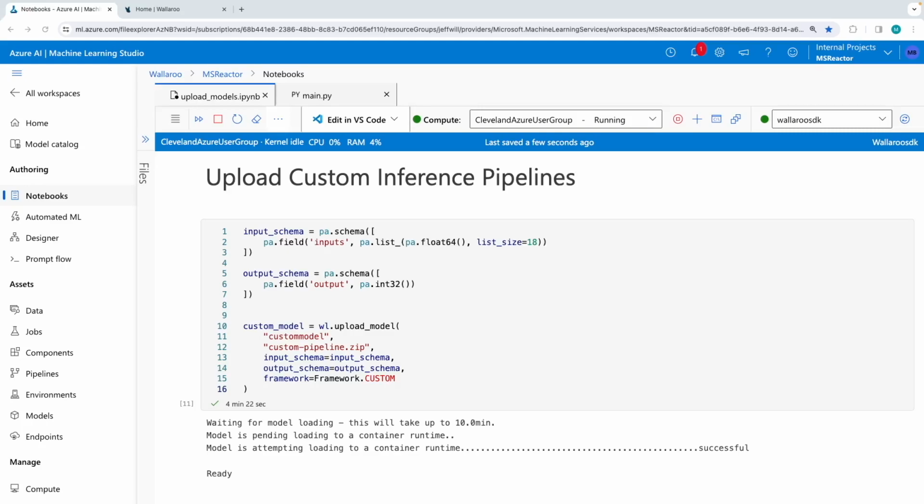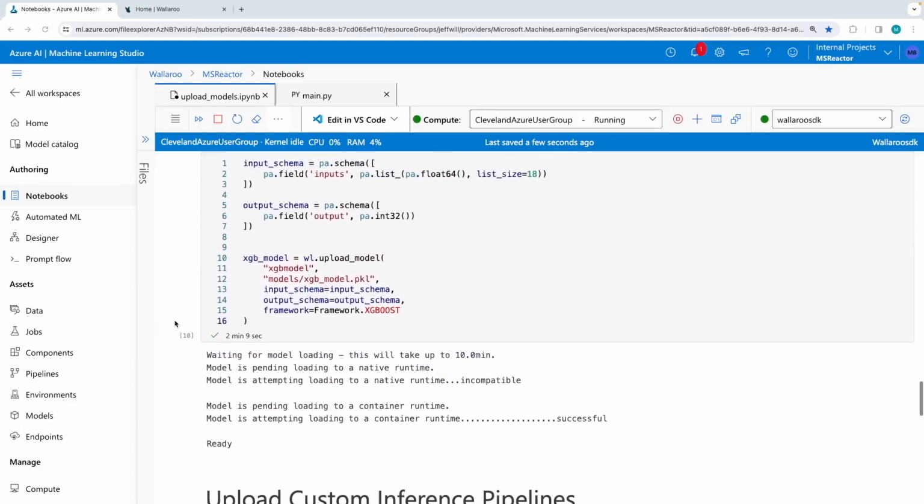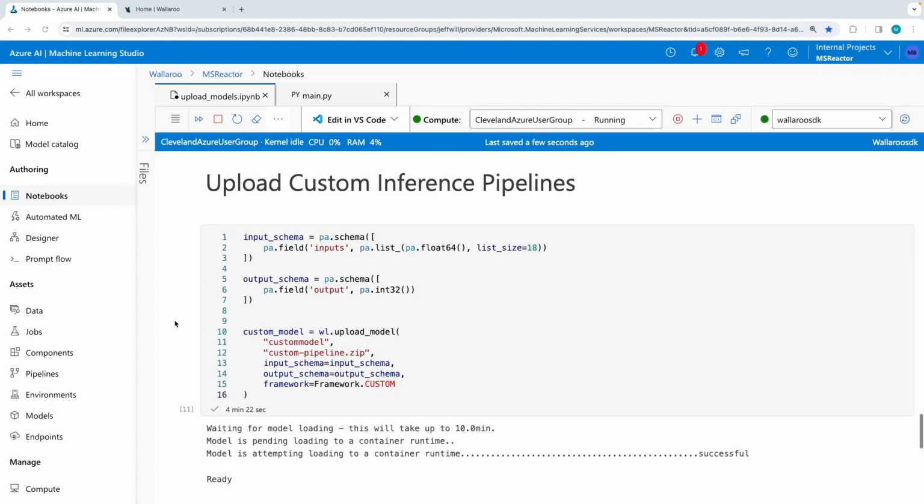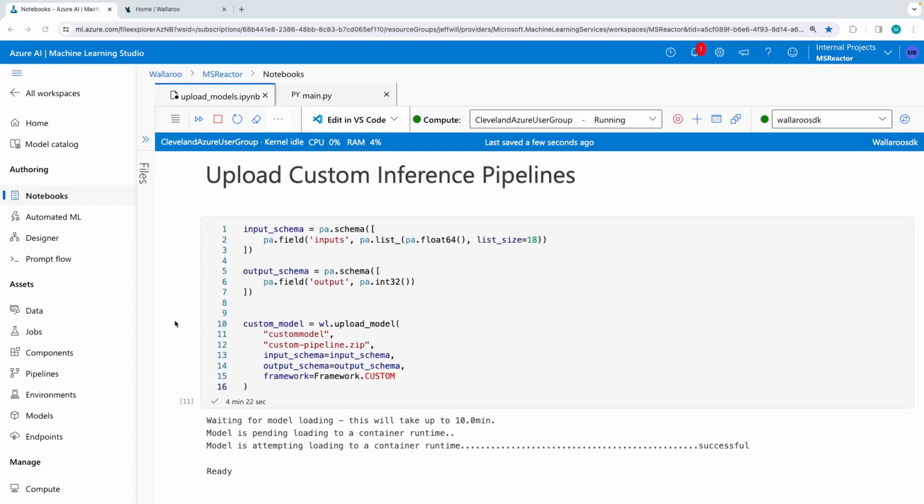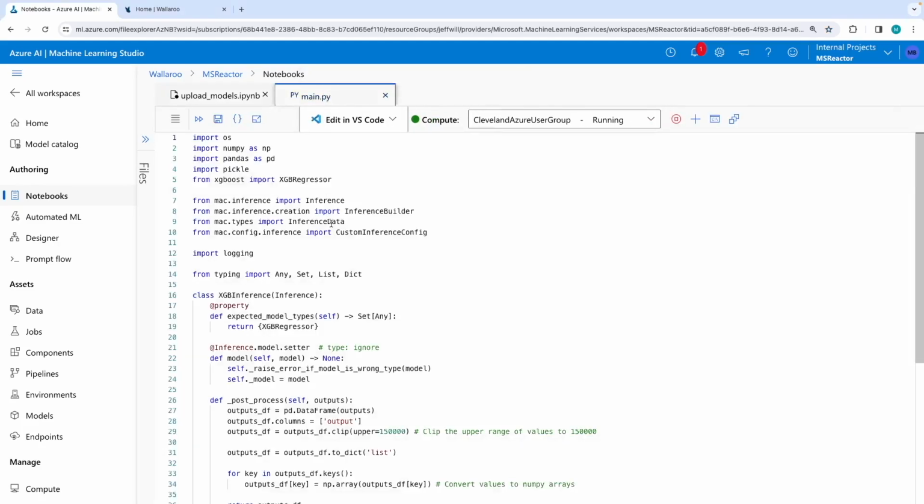Now in this example, we will show custom inference pipelines using an XGBoost framework with the house price model. I've already run the XGBoost model here. It's uploaded just to save us some time. And what we're going to do is wrap that XGB model with some Python code and add some post-processing logic on top.